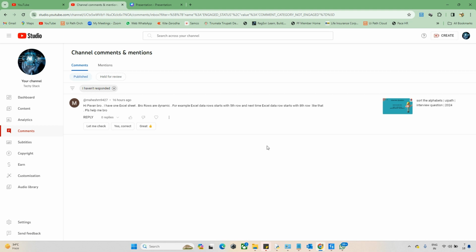So today we'll try to explore one more topic, which we got as a comment from Mahesh. Here he's saying that he has one Excel file where the rows are dynamic. For example, the Excel data row starts from the fifth row, and next time it will start from the eighth row. So like that. How can we do this?